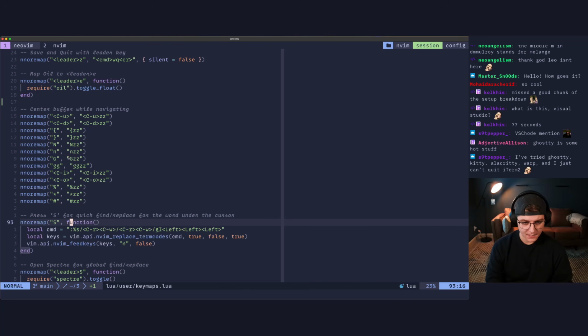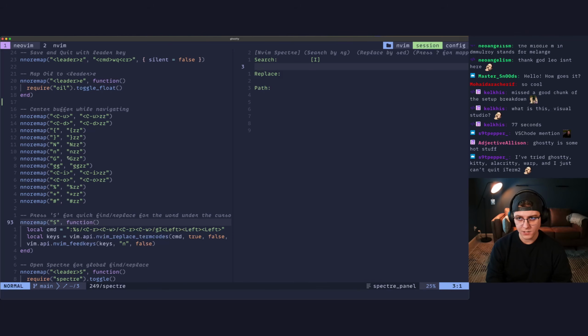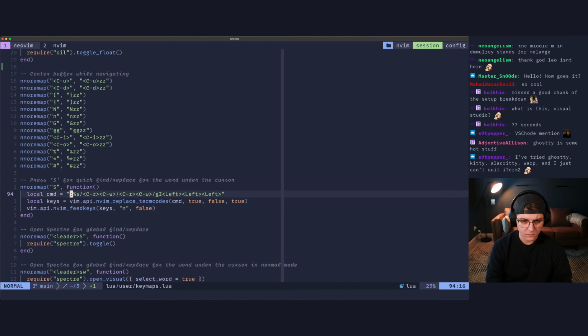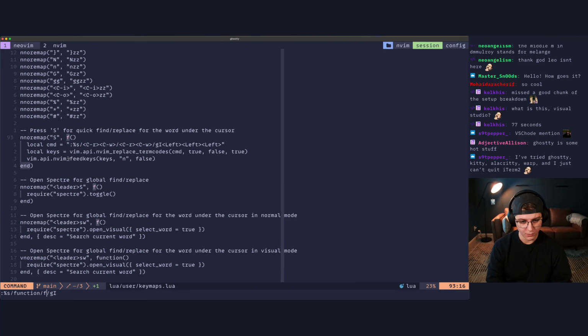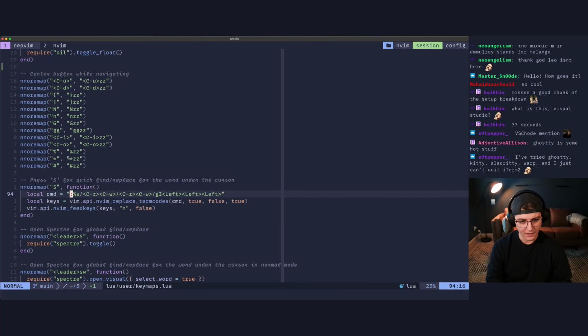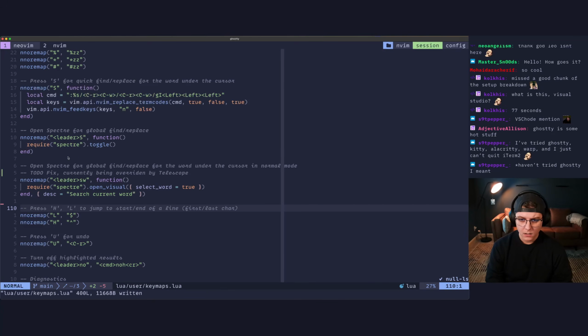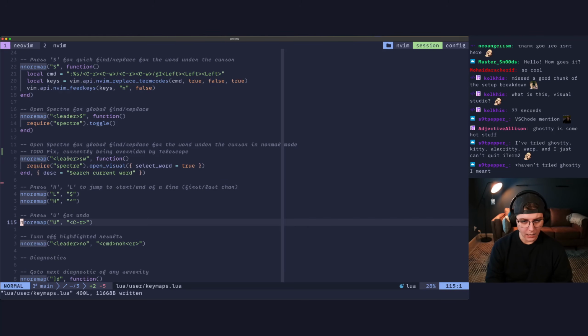I can press leader capital S to launch into find and replace. If I just do capital S, it'll put me down here to find and replace in the current buffer. And then leader capital F launches me into Spectre. I have two keybinds for jumping to the start and end of a line. I use capital L and capital H to jump between them. I use capital U for undo. So I can do undo there, and then this is actually more like redo.